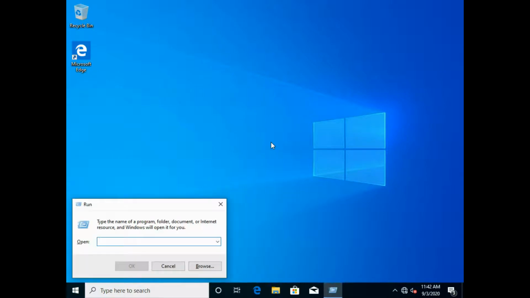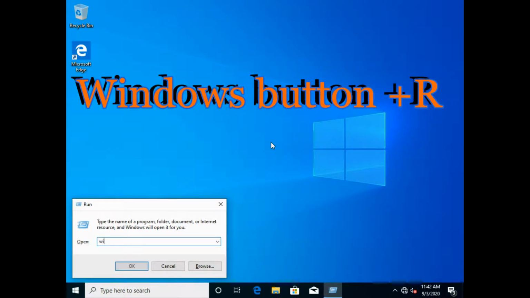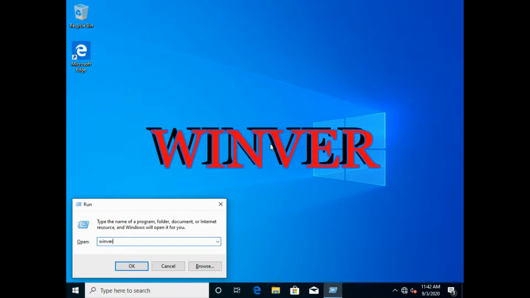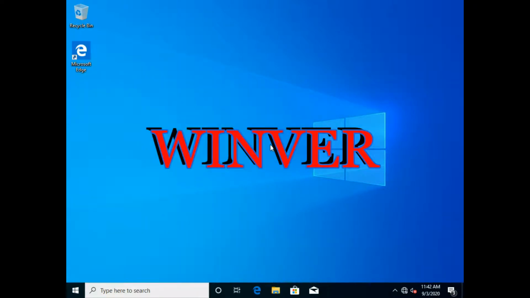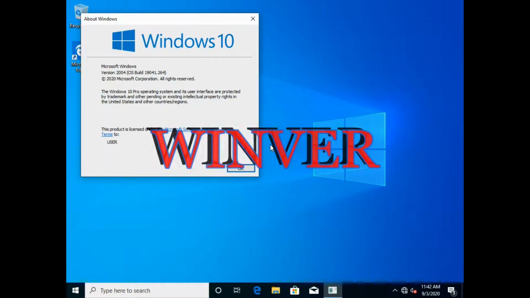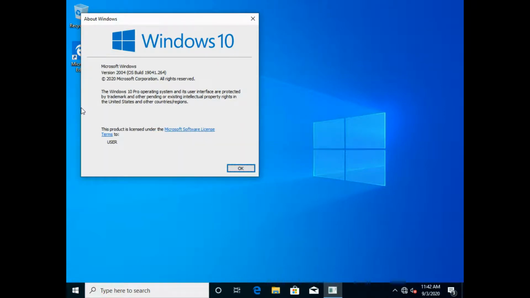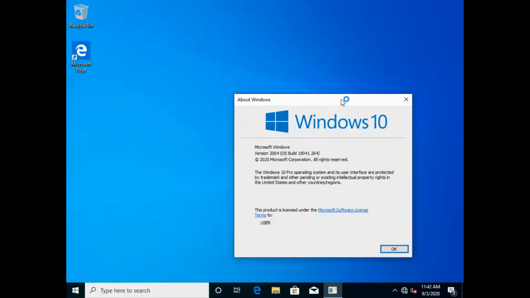Now, how do you know which version you are using? Press the Windows and R buttons on the keyboard, and it will open the Run interface. Type the command winver and hit Enter or click the OK button. It will show you which version you are using. In our case you can clearly see we are using the 20H1 or 2004 version.